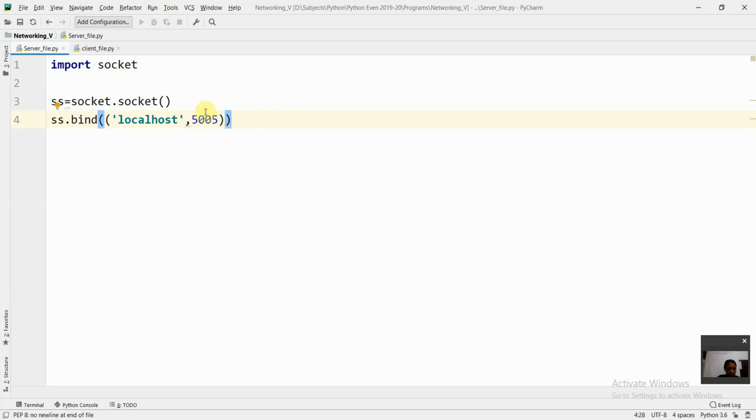So next, this is the second step. First we have to create the server socket. Next we have to bind the server socket object, which means to the server socket object we have given the IP address and the port number.